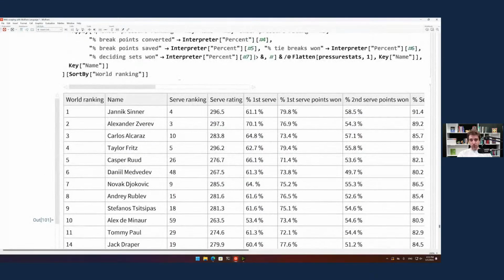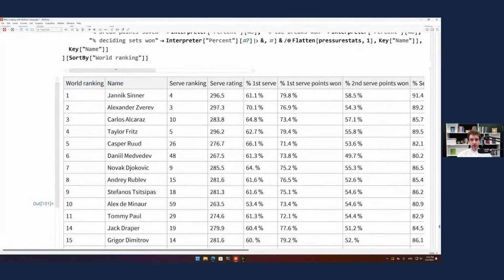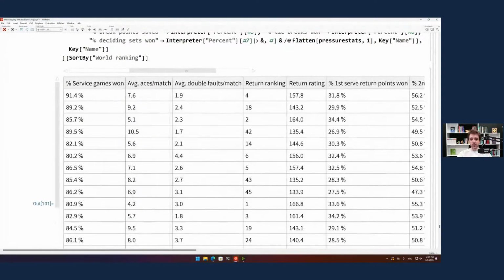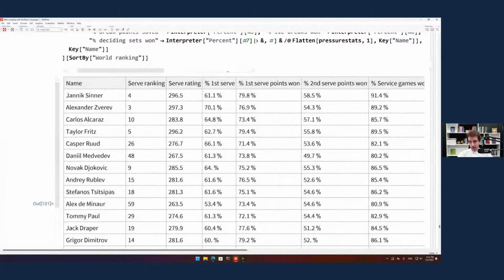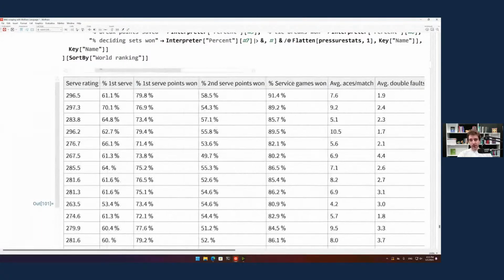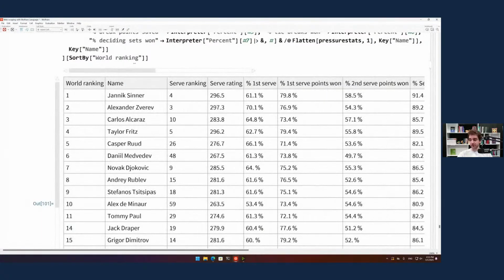Once we have finished with the scraping, you can see that essentially it's a table that combines all the different tables that we saw on the web page. And again, that's very useful because once we have that, we can start comparing different things from different tables and so on. But that's the main idea.